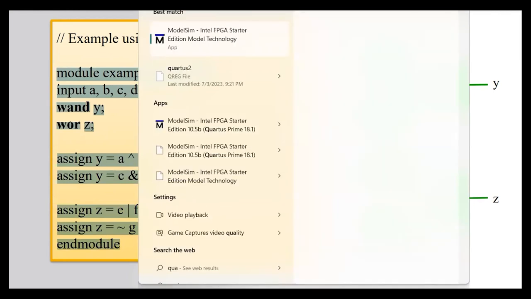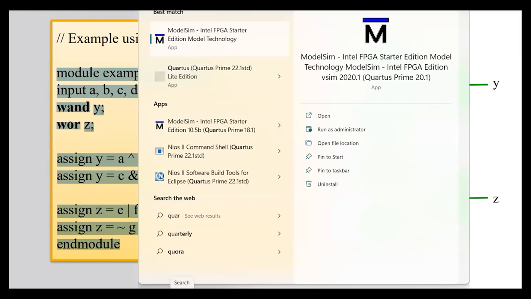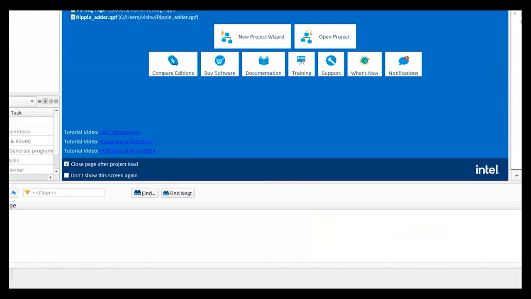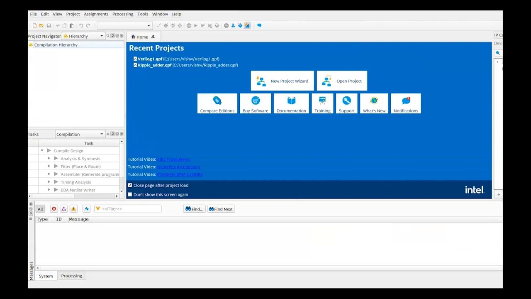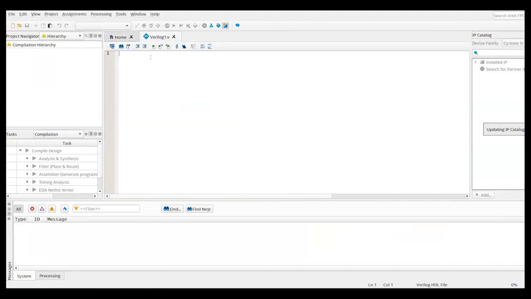Excuse me, ma'am. Yes, sir. Ma'am, can we use wand and wor only for two-input gates, or can we use them for multiple inputs as well? Multiple inputs we can use, not only two. Any gate we can use multiple times. Let's suppose there was one more XOR gate with E and F as inputs, ma'am.